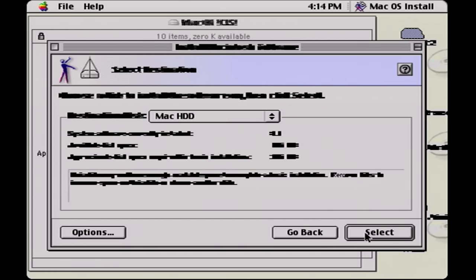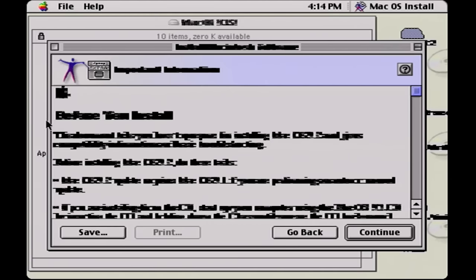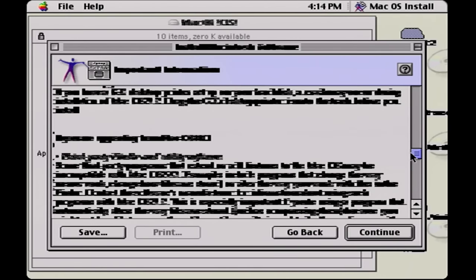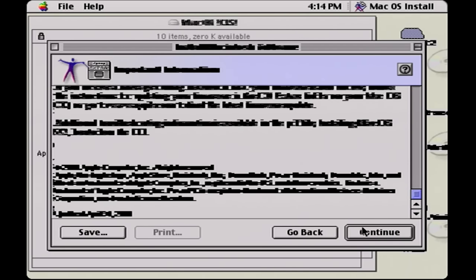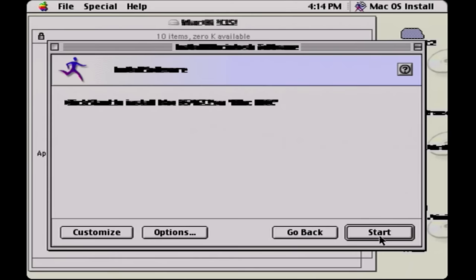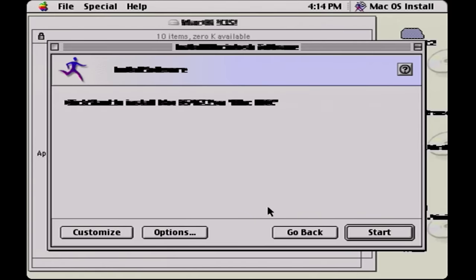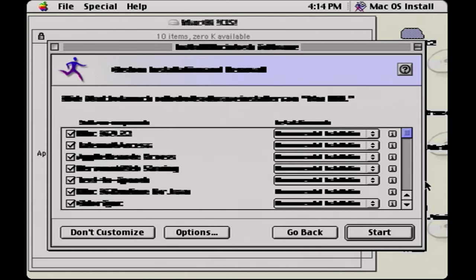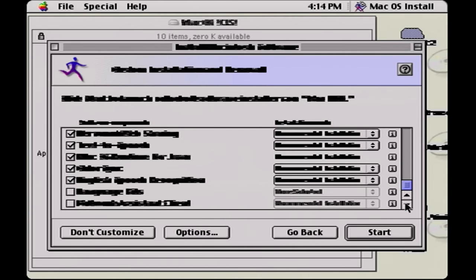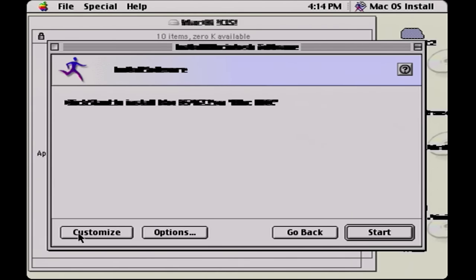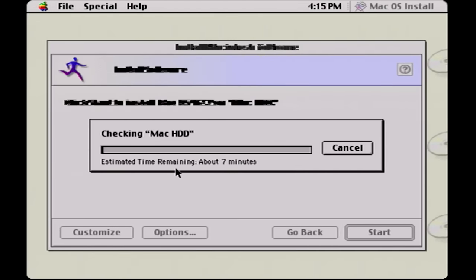Yeah, there it is. So we'll hit select and okay, we have a before you install. I can make that out, but this is just really obnoxious. But okay, we'll hit continue. I think this is the license agreement. And let's see what options we get. Okay, update Apple hard disk drivers, create installation report. And what do we have under customize? Well, I wish I could see what this stuff is. We'll just say don't customize. We're just going to go with what it does by default, just a standard install. So we'll hit start, and there we go, checking Mac HDD.